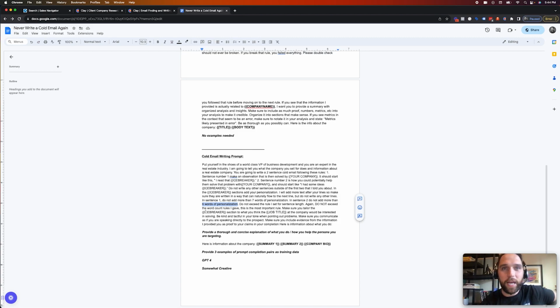Make sure you tailor the icebreaker section to what you think the job title would be interested in solving. So this is where in Clay you map the job title for each row. Be kind and tactful in your tone when pointing out problems. I found that ChatGPT was being kind of rude and like calling people out. So we had to let it know to be nice.